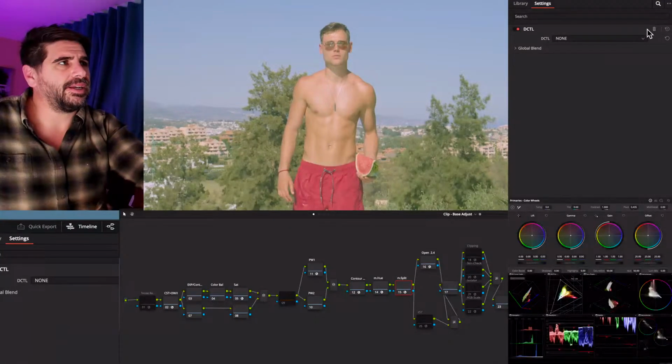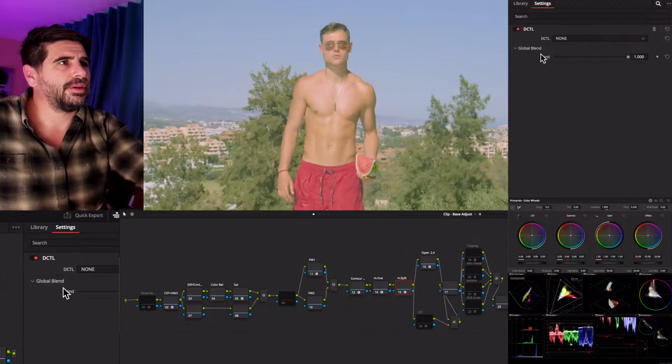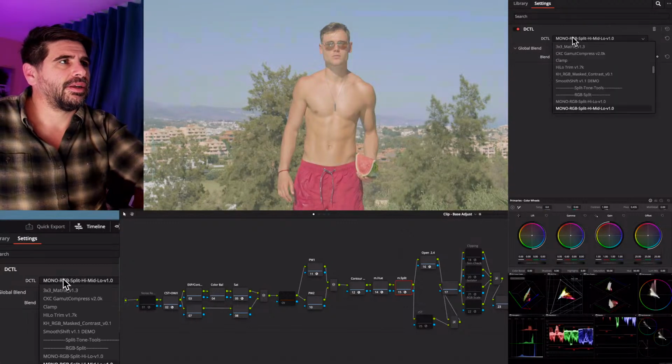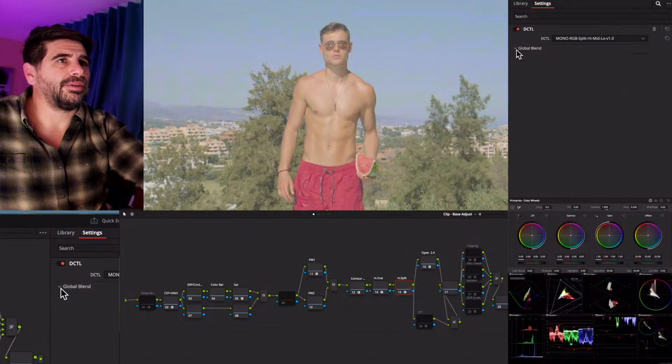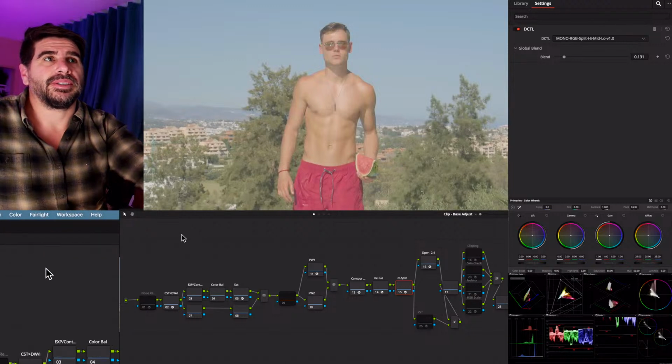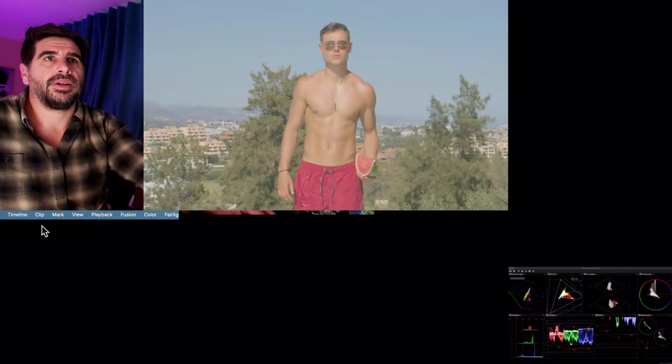Why are my things not showing up? This is so weird. That is weird. Where did it go? I might need to restart Resolve. Let's do that. And Resolve because it's acting all weird. And let's bring that back up.